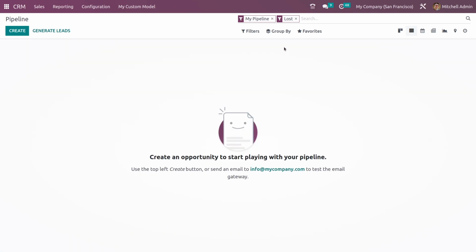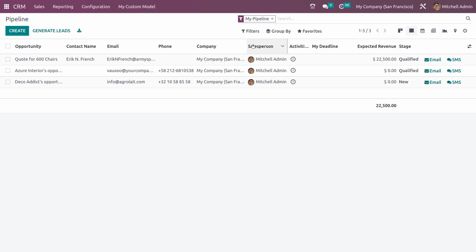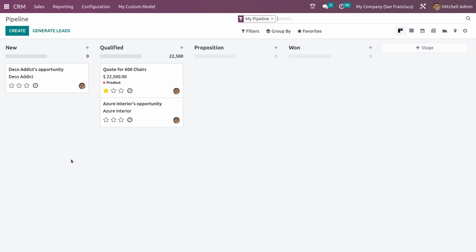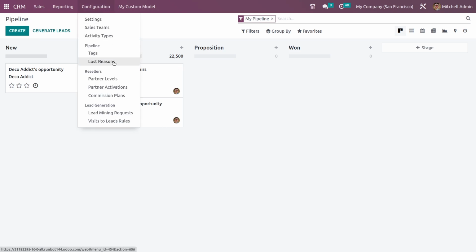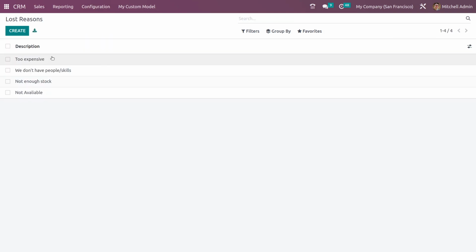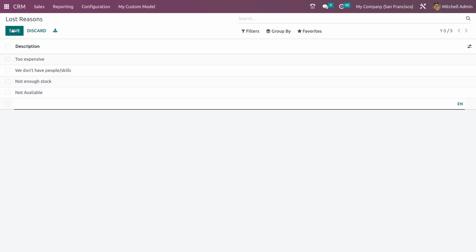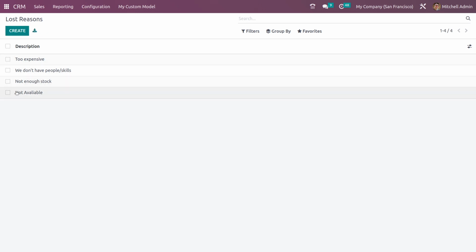In the server action, you have the option to unarchive the selected lost opportunities. After clicking on unarchive, if you go to the pipeline, here you can see it has been restored. So this is how you restore a lost opportunity in Odoo 16. And if you go to the configuration settings, you also have the option to create lost reasons. You can create them from here, or you can just use the pre-configured lost reasons.